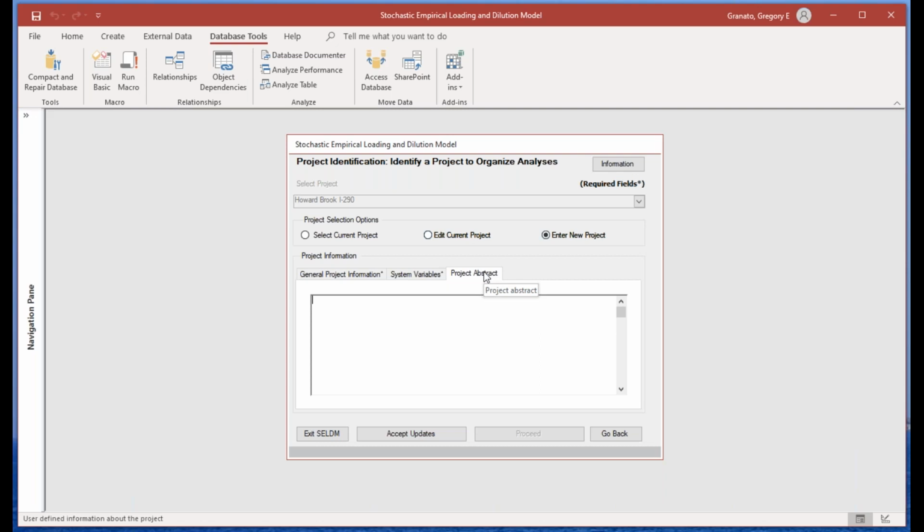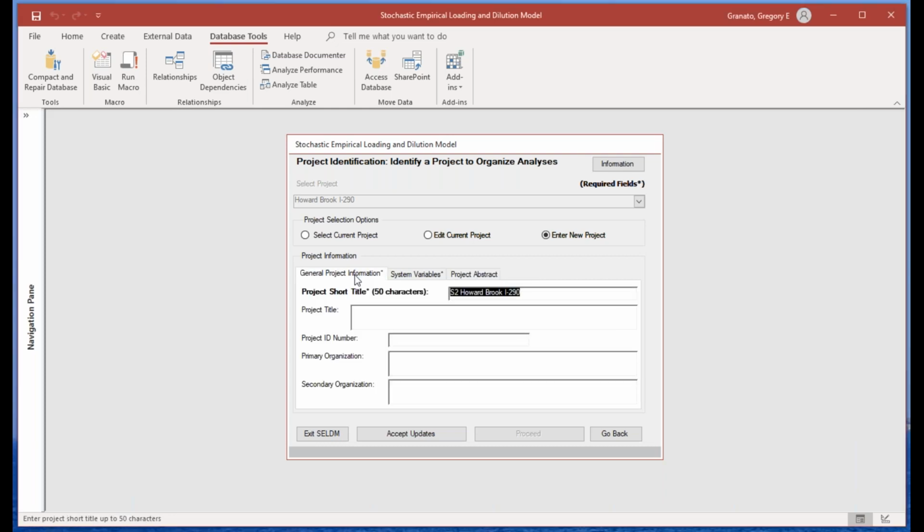As you go through SELDM, you're kind of building a documentary record of your runs. It's good to put in enough to leave breadcrumbs so you come back 6 months later and say, what the heck was I doing? But like I said, you may not want to put in too much, and definitely don't put in derogatory information about your boss.